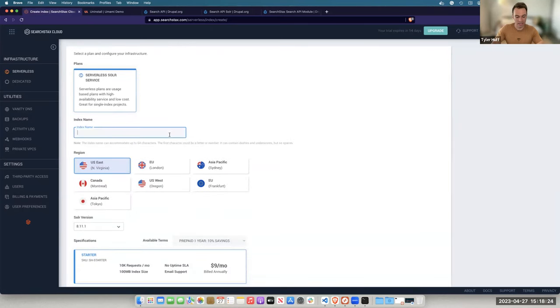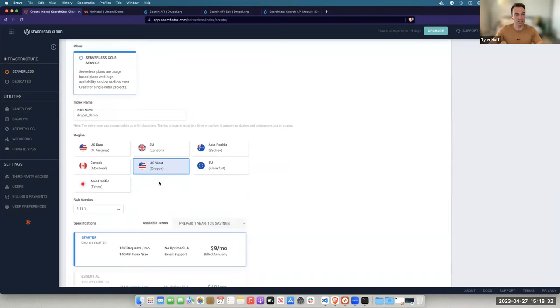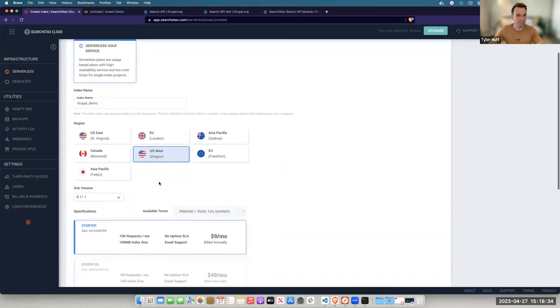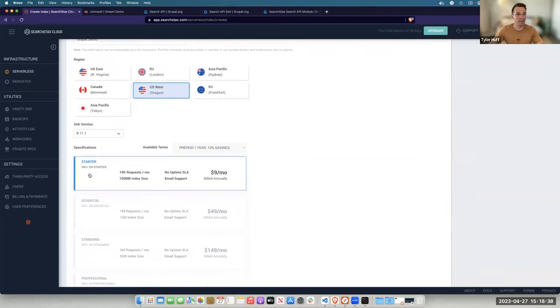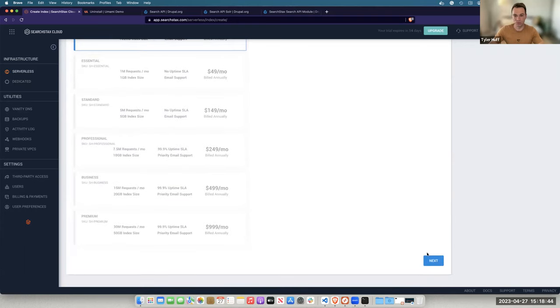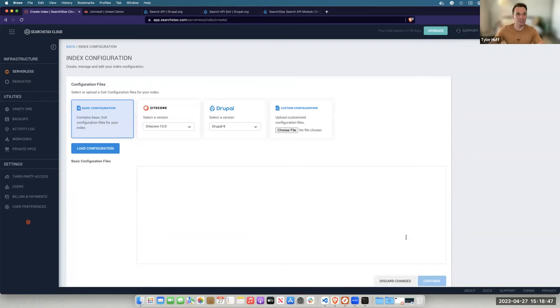I'm going to give it a name. Let's call it Drupal Demo. I'm on the US West Coast, so I'm going to select the West Coast region. I'm going to select this Solr version, and I'm going to also select the starter plan billed annually. I can scroll to the bottom here and click Next.